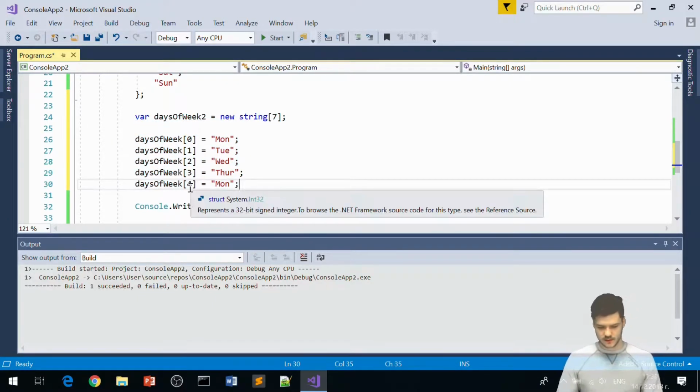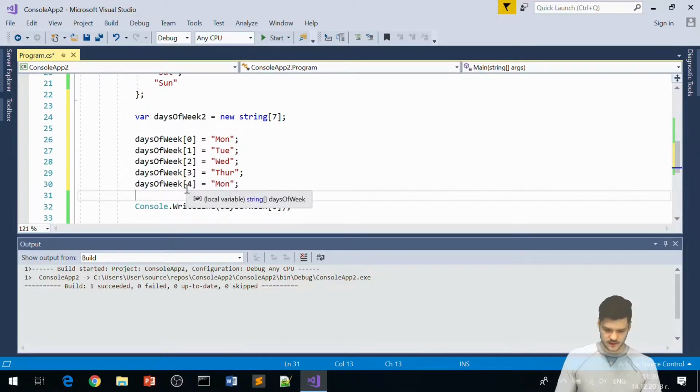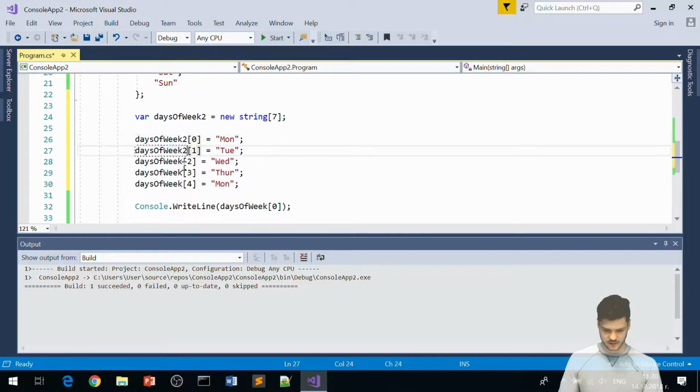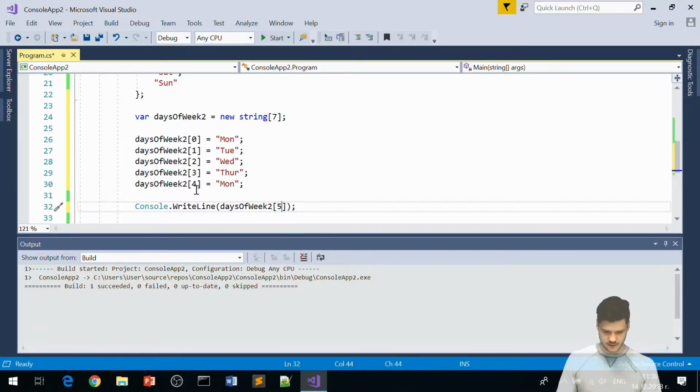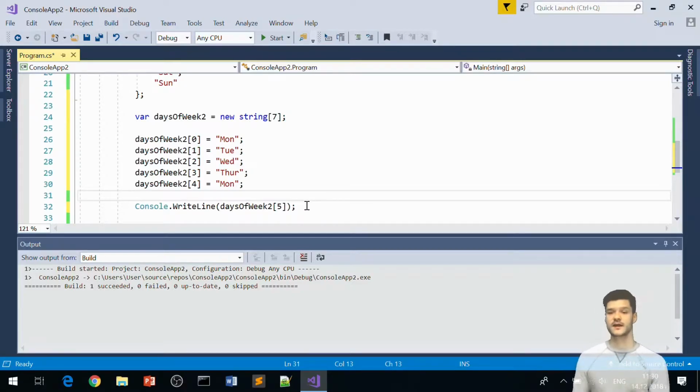What's gonna happen if we don't write anything in the... Let's try to access days of week, actually here is 2. This array at index 5. As you can see, we don't have anything added at index 5. As I mentioned, when the array gets allocated in the memory, some default values are used. In the context of an integer array, I told you that the default value is 0, but what is the default value of string?